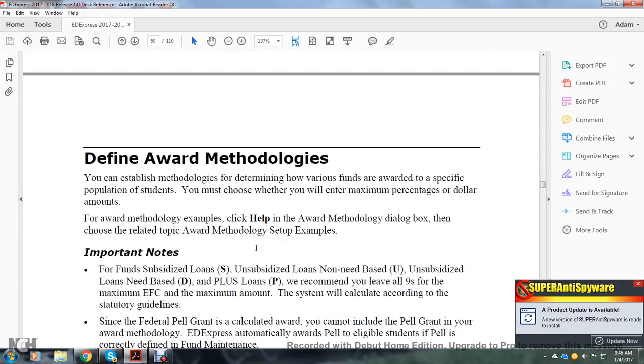Alright, define award methodologies. You can establish methodologies determining how various funds are awarded to a specific population and status of students. You must choose whether to enter the maximum percentage or the dollar amount for the award methodology. For an example, click Help in the award methodology dialog box and choose the related topic of the award methodology setup example.